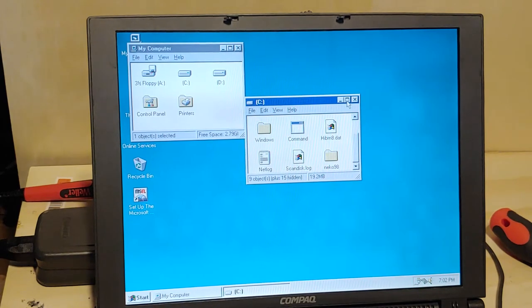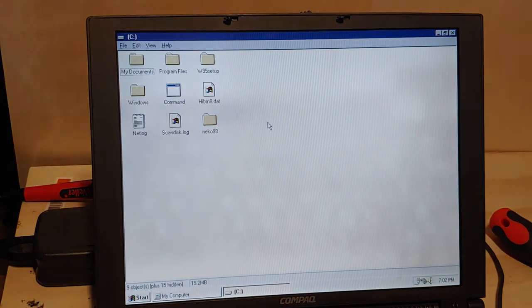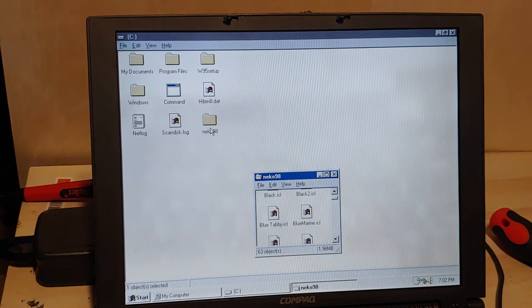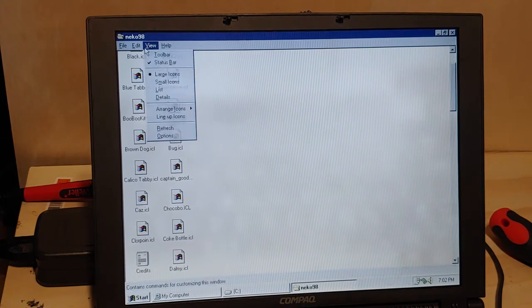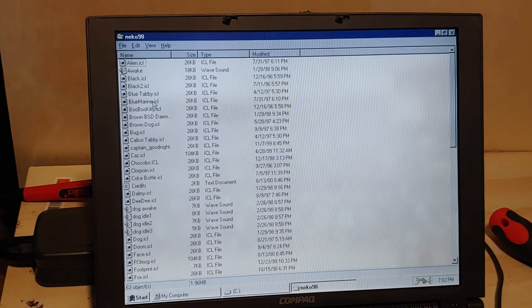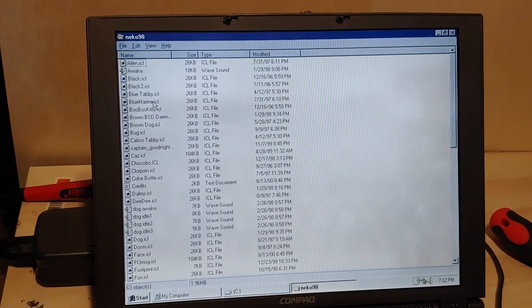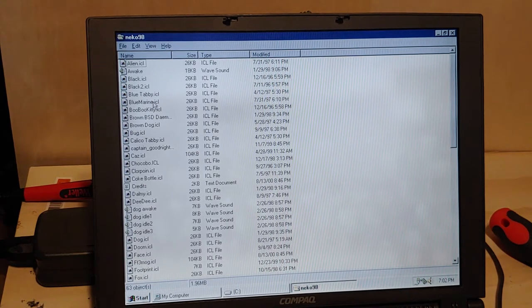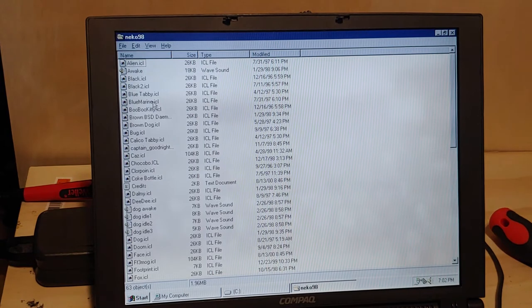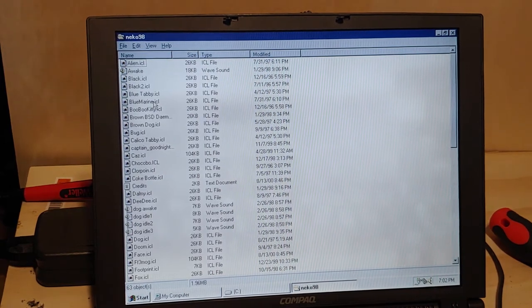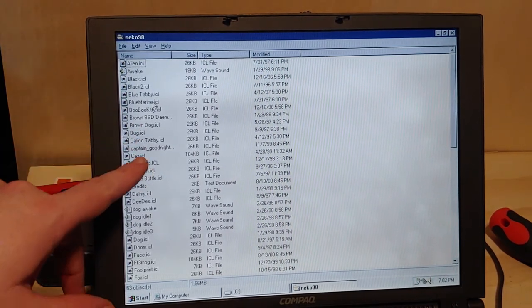What is the forgotten software? Well, we don't see anything out of the ordinary except this Neko98. And I promise you it has nothing to do with anime, or whatever that Japanese cartoon stuff is. If you're into that, more power to you, but I am not. And you've got all sorts of files here, so I kind of know where I'm going. We've got blue tabbies, brown dogs, calicos.